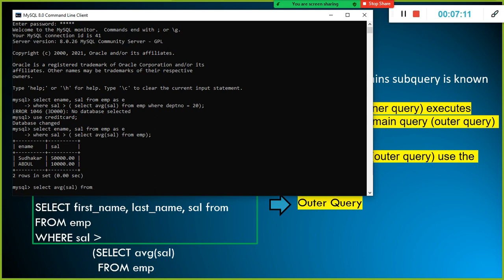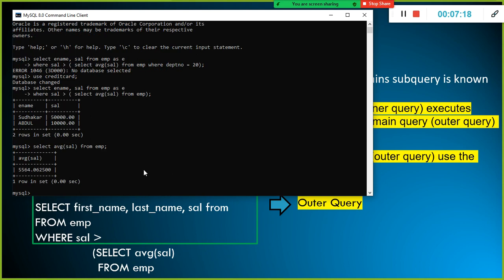So this inner query, what is the inner query? This is the one, is the inner query. Okay, and what is the value of this one? 5564 is the average salary. So 5564 got replaced by this one. Okay, this query got replaced by this value. So those employees getting salary more than the average salary, right? So these two guys are getting more than the average.